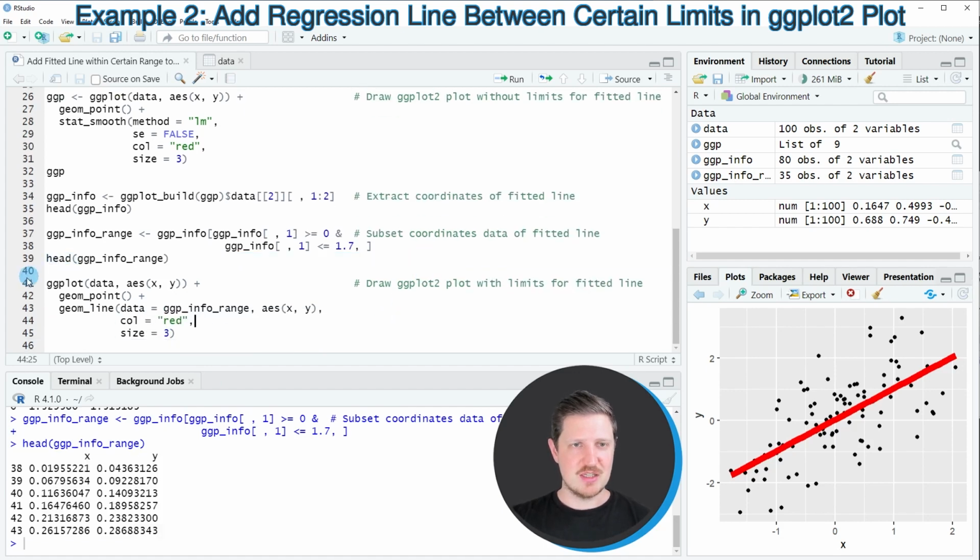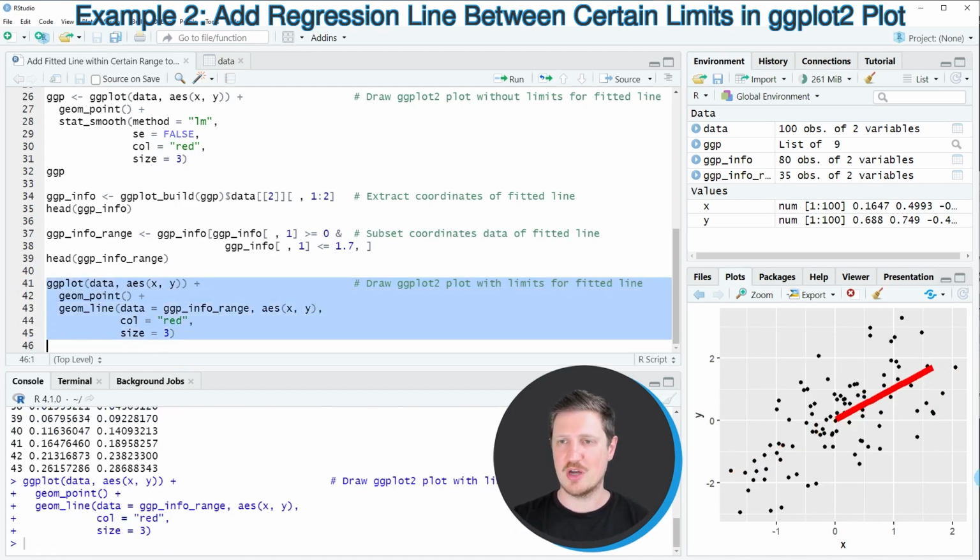In the next step, in lines 41 to 45 of the code, we can use our updated range data set to draw our fitted line to our plot. First I'm creating a ggplot2 scatter plot, and then I'm adding to this the geom_line function, and within this function I'm specifying our new data set, and I'm specifying the color and the size of our fitted line. If you run lines 41 to 45 of the code, you can see at the bottom right that our plot is updated, and this time the plot is shown with a fitted line in a certain range.